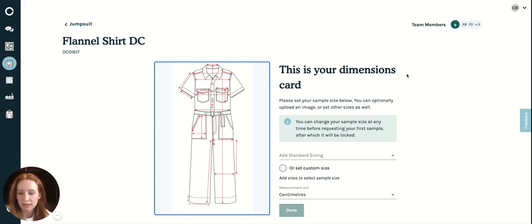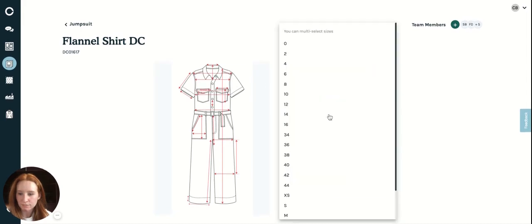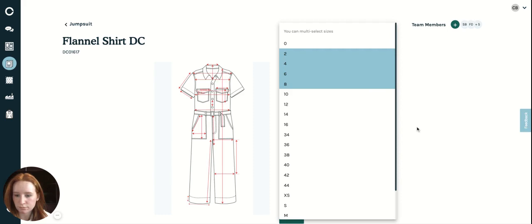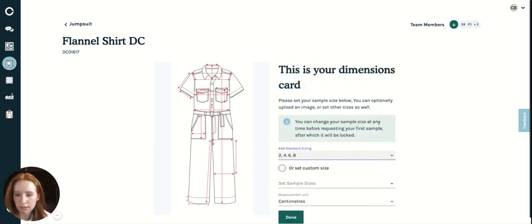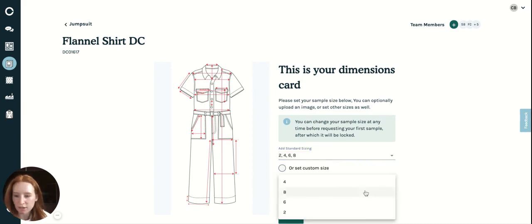Next, you'll be asked to input your standard sizing. You can select as many as you need. You can also add your own custom sizing if you would prefer. Next, set your sample size. This is the size you would like to request samples in. Please note that you can change this up until you order your first sample.